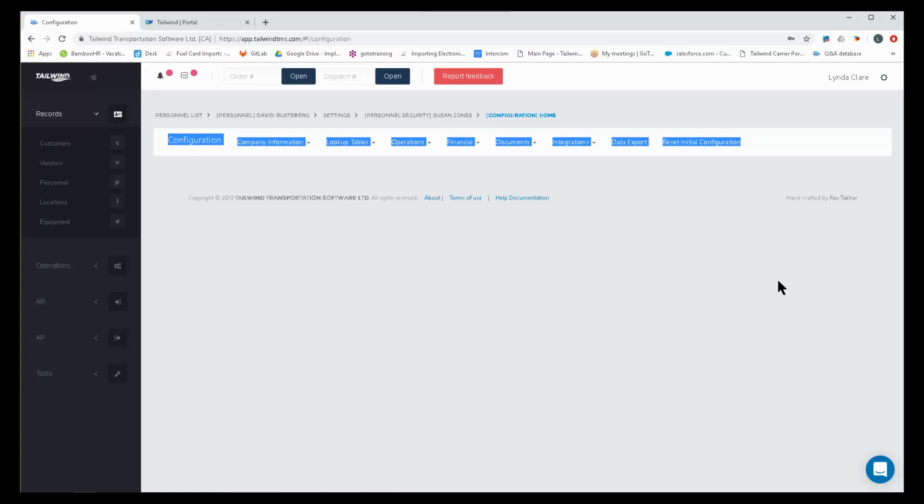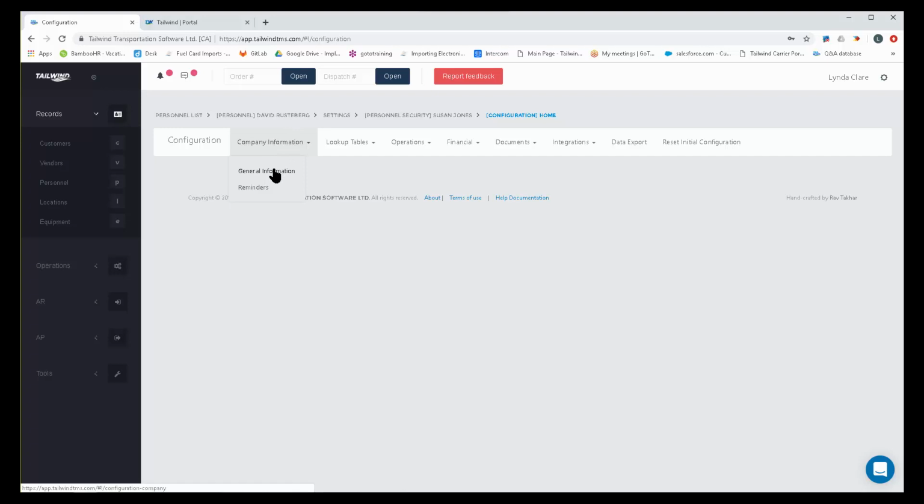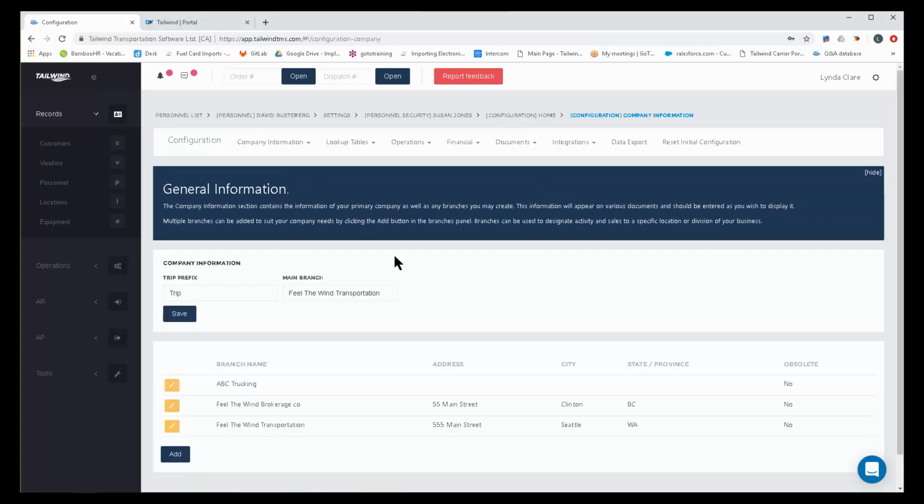So while this is an area that's very good for setup now, it's also an area you're going to come back to after you've learned the behavior. Why change behavior until you've learned that behavior? Let's start here in the company information menu item. Accessing the general information will allow you to see your branch record.